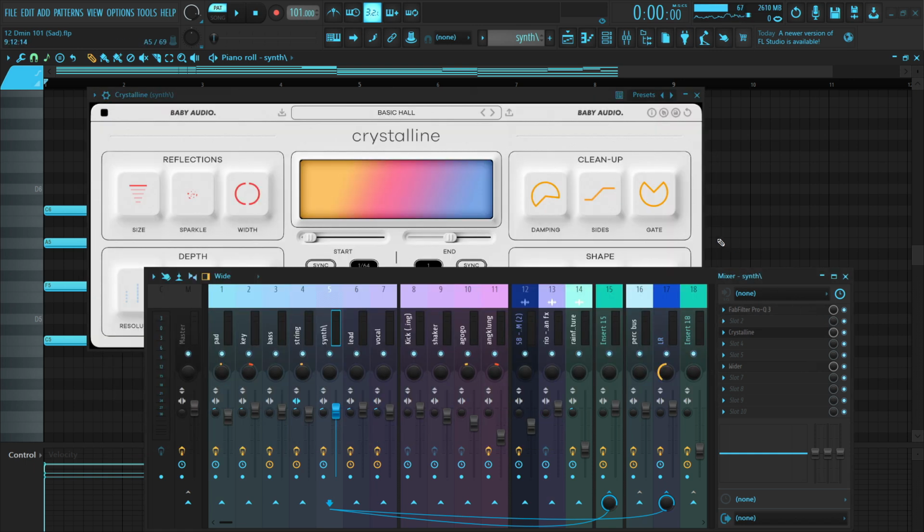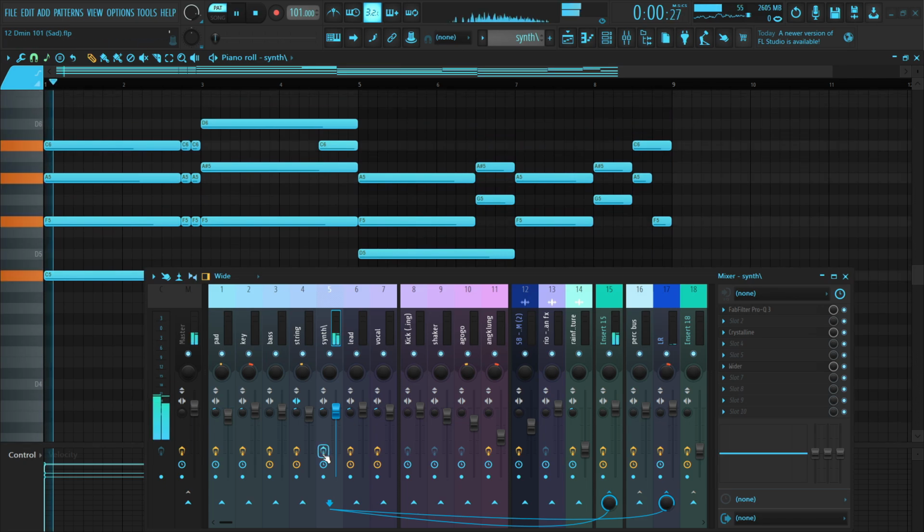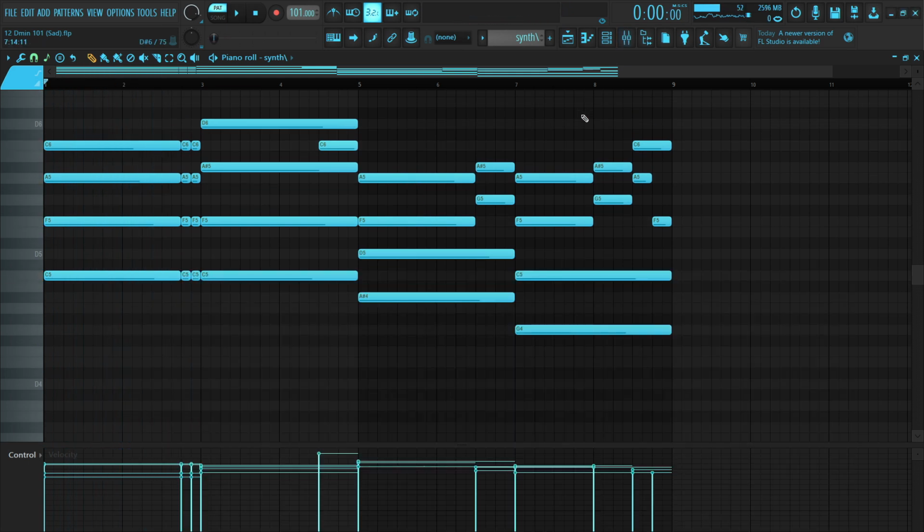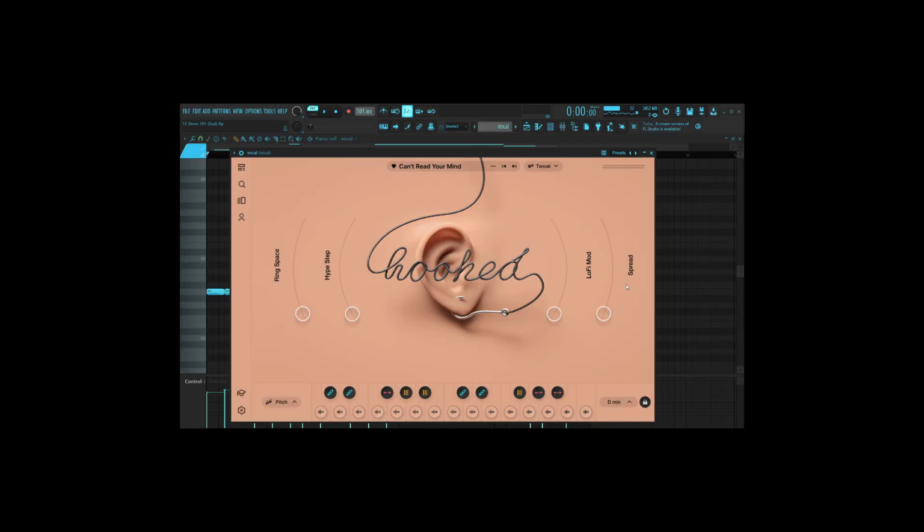Reverb. Just added more pizzazz. More pizzazz, you feel me? And just some wider to spread it out more. Before, after. Just like that, my friend.